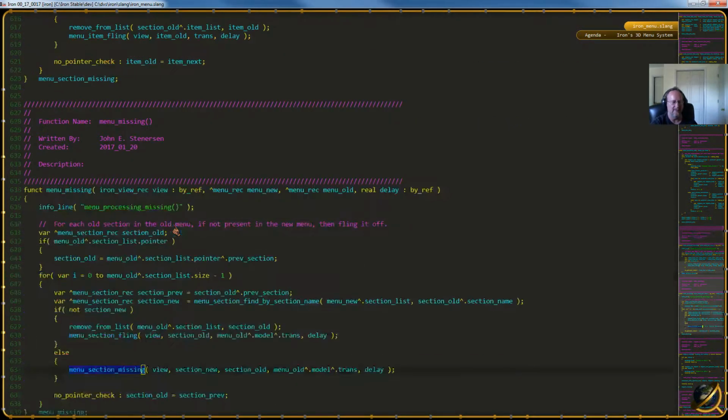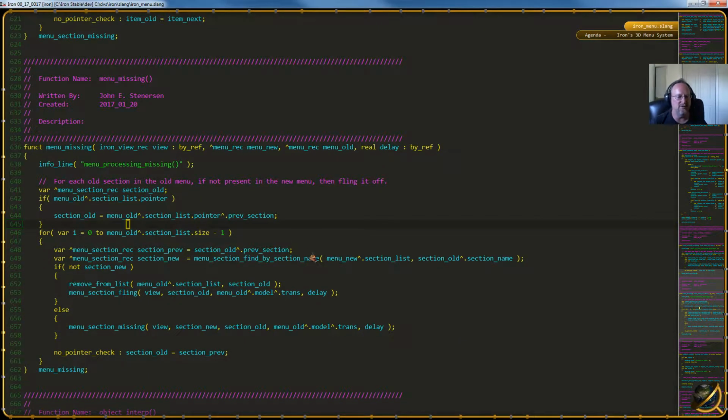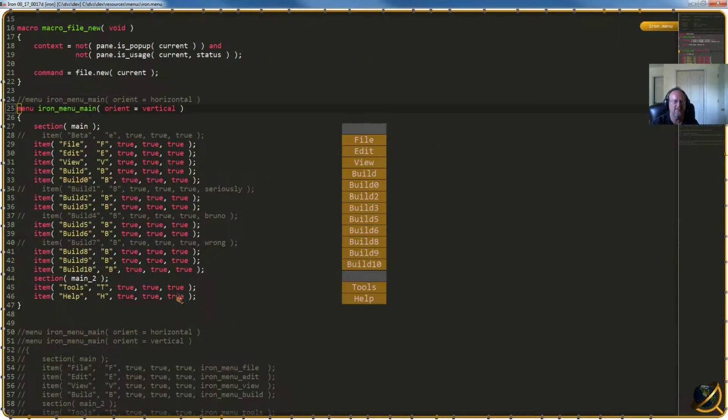And that's called by menu missing. So menu missing is looking for items in the new menu that are not found in the old menu. And this one was simply looping through the old list of sections, finding the corresponding new section, and if there's no new section, it would remove the old one and fling the entire selection into space. And that's like doing this.